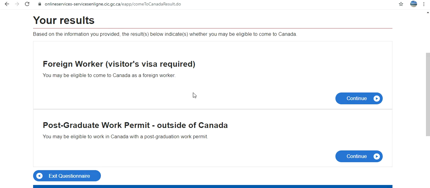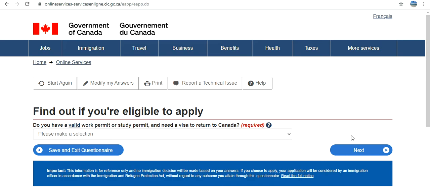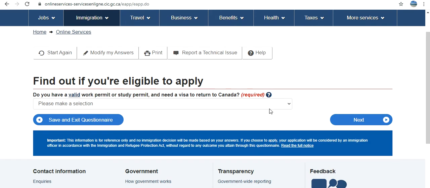Now how are we going to correct that? Because we said we have a job offer, but we don't actually have one. So we are going to correct it. How are we going to correct it? Let me show you. Proceed. Click on continue. Now this question is equally important, because this is how you are going to correct it.